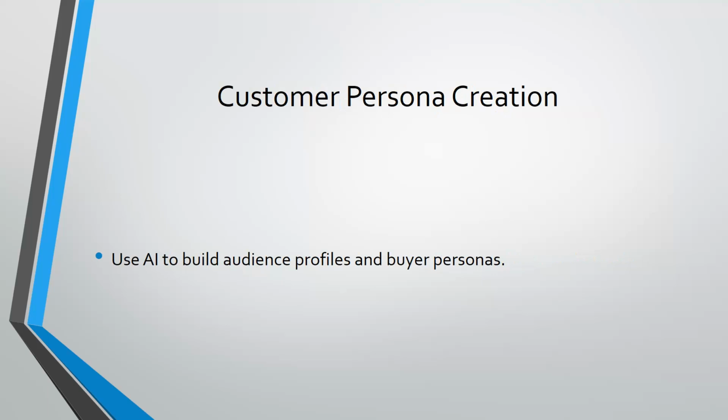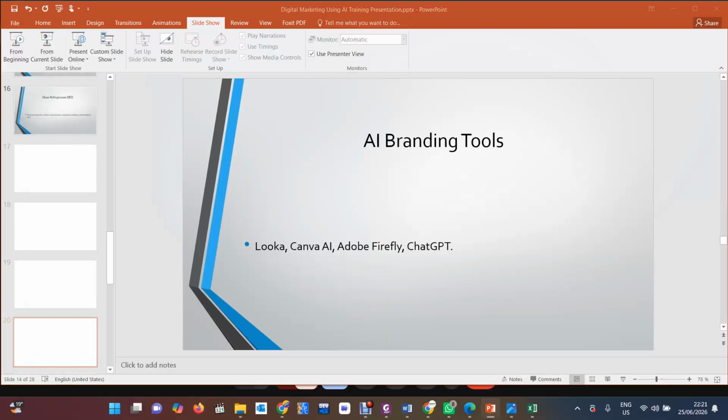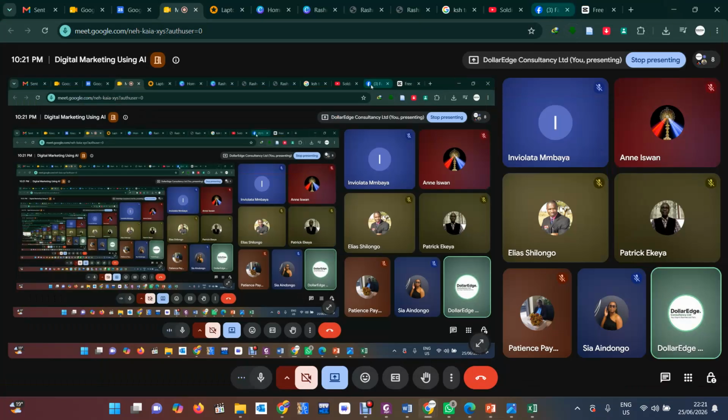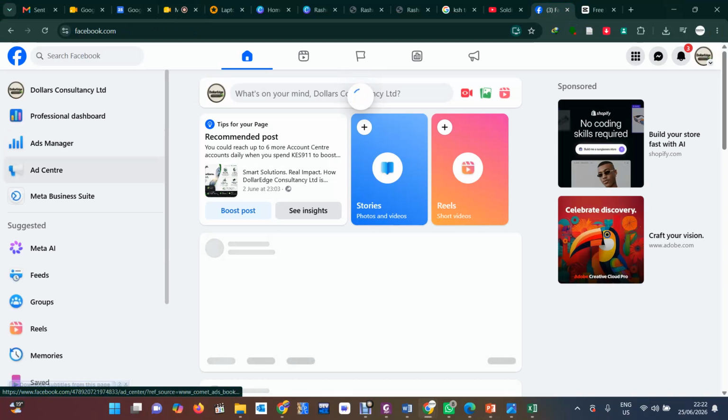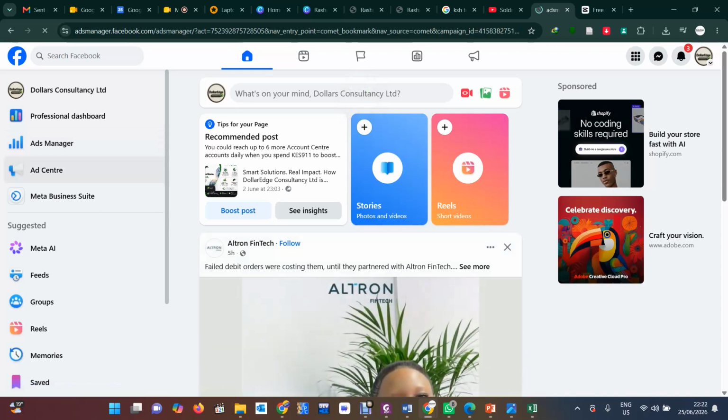Use AI to build audience profiles and buyer personas so that you cannot miss a sale. Then have AI advertising. You can optimize ads on Google, Facebook, Instagram, LinkedIn, and YouTube. In Facebook, you use what are called Meta AIs to run your ads. You go to Ads Manager or Ad Center.